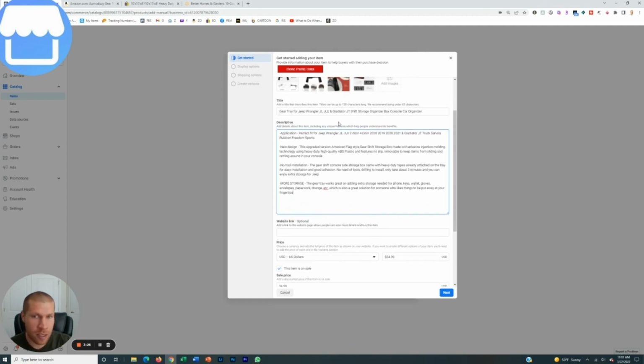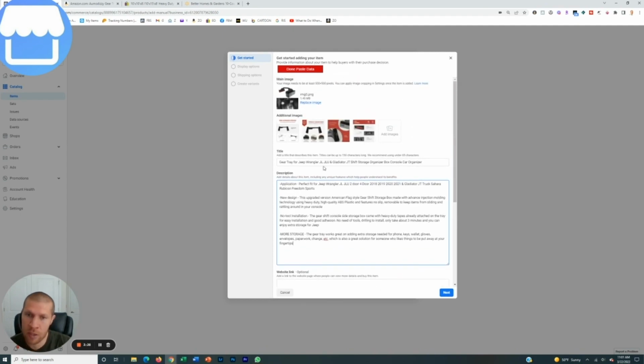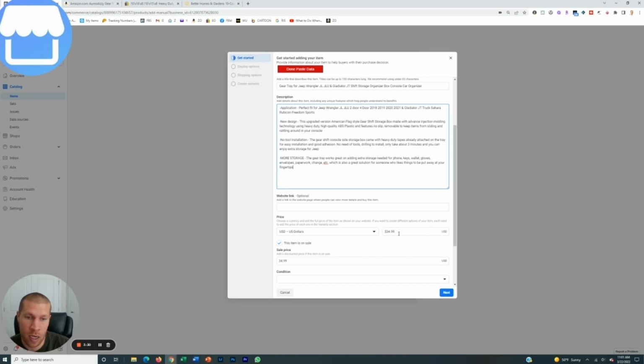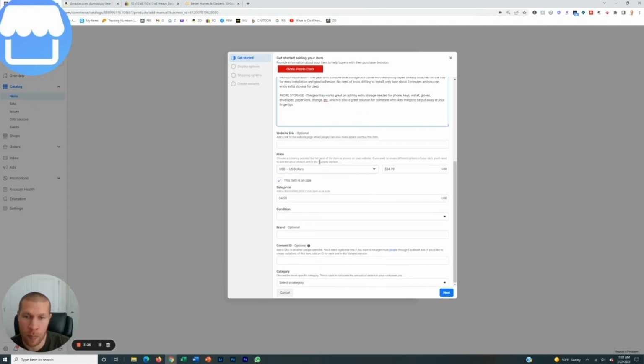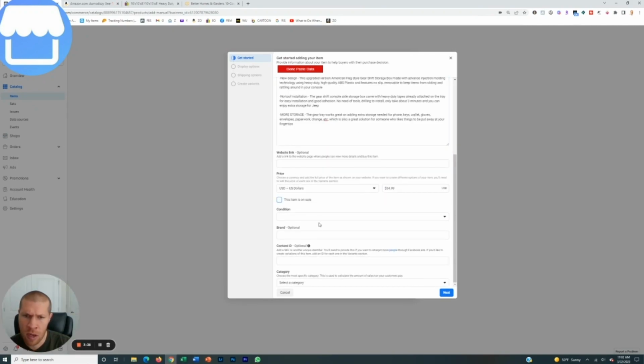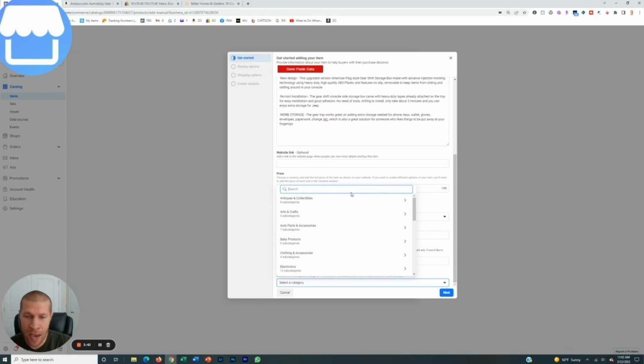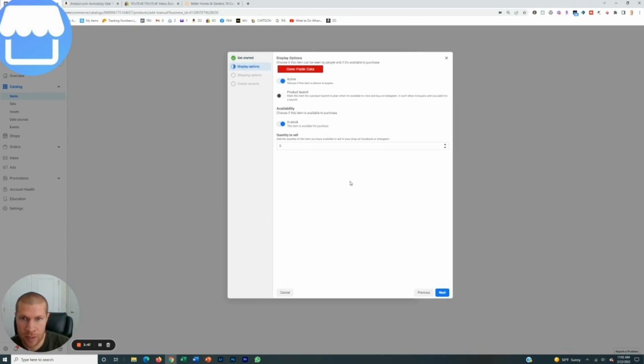Okay. So it's obviously got the pictures, it's got the title, it's got the description. It marked it up from whatever it was, $24.99 to $34.99, which obviously is a 40% markup. It's not going to be on sale. The condition is new, and the category, we're just going to say like car parts and accessories, and then go next. This is really up to you. I always go like 30 or 50 because realistically, I don't want to have to keep changing this quantity unless it goes out of stock.